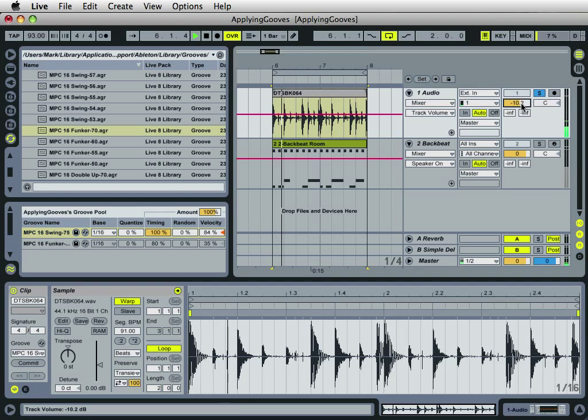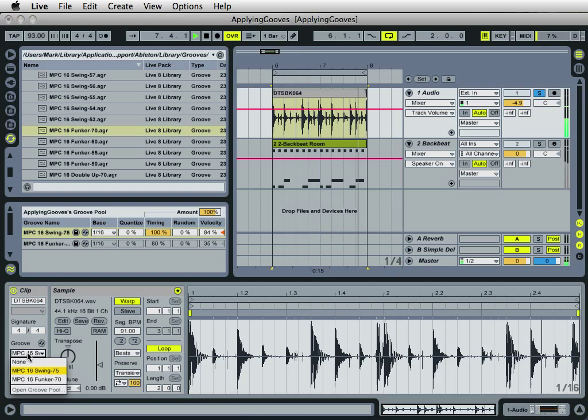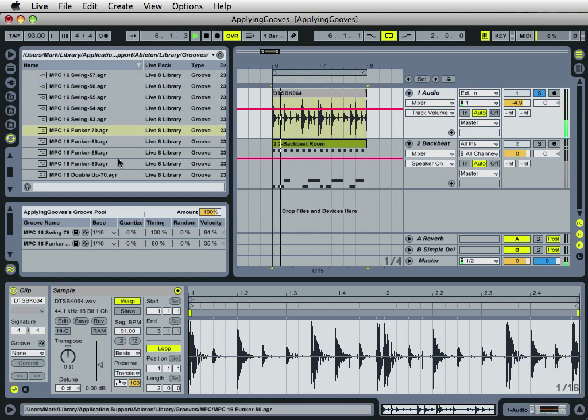Okay, I'll go ahead and disable that groove now by selecting none. Okay, let's go ahead and try a different groove now. That one's much more noticeable there.